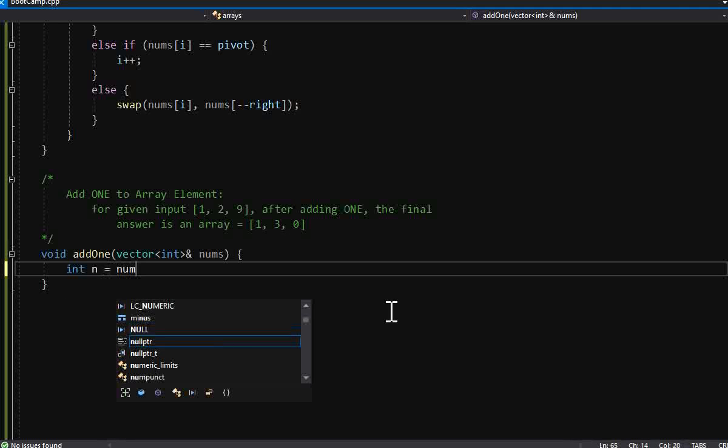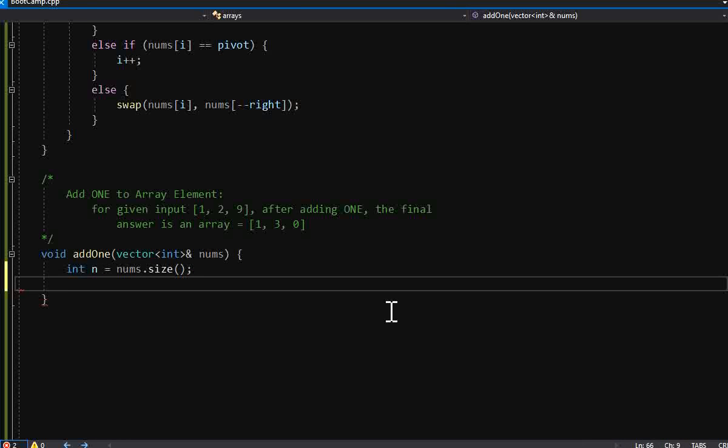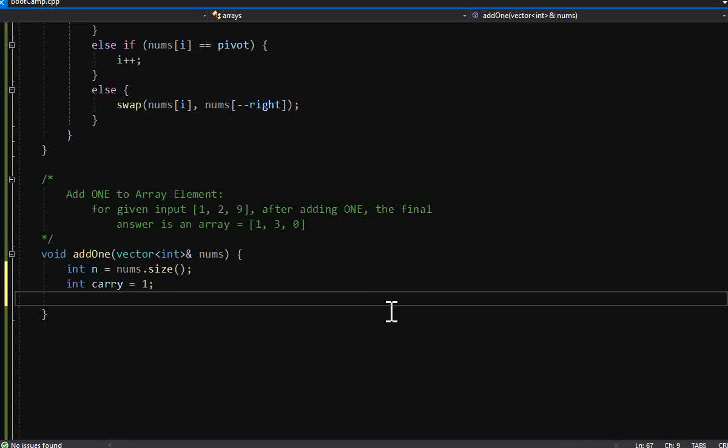Let's jump in, and the first thing we do is that we get the size of the array, and remember we are using a vector. Vector is a dynamic array which is part of the standard template library. All right, so this is going to be tricky, so we need a carry, and the reason why I'm initializing that to 1 is because it's add 1. Add 1 is the reason why carry is 1.